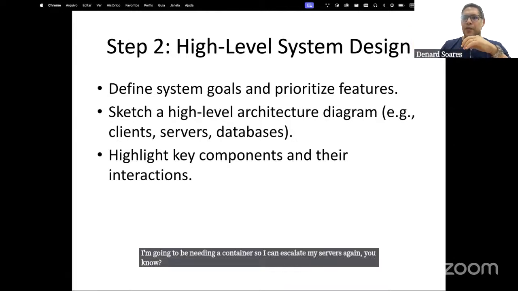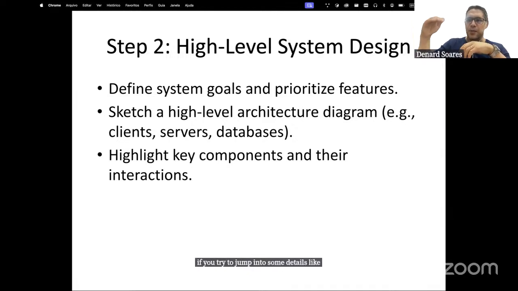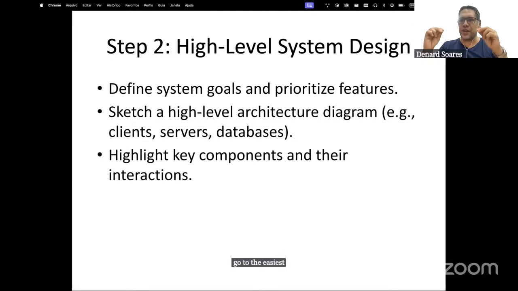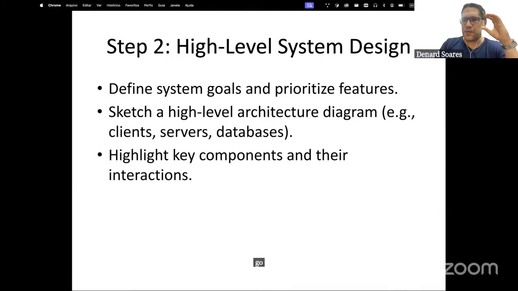If you try to jump into some details, like let me list all the possible solutions, that's wrong. It will be, let's say, polluting your diagram and make things confusing. Go to the easiest possible solution you can think of and draw it on the screen. After that, you can improve it. That's what we're seeing on the next slides, but go for the easiest possible solution.